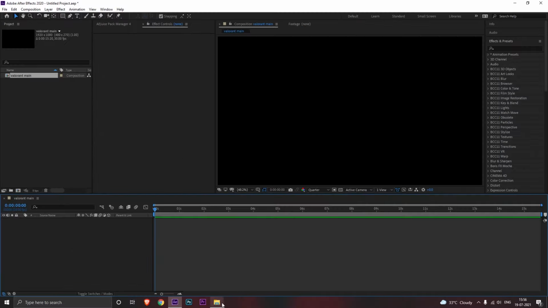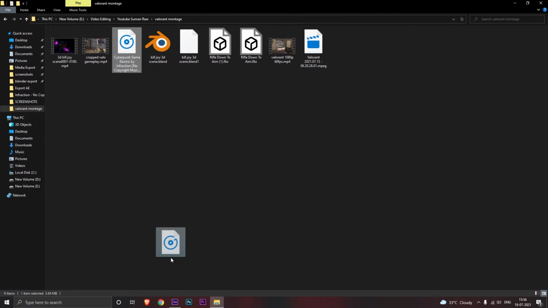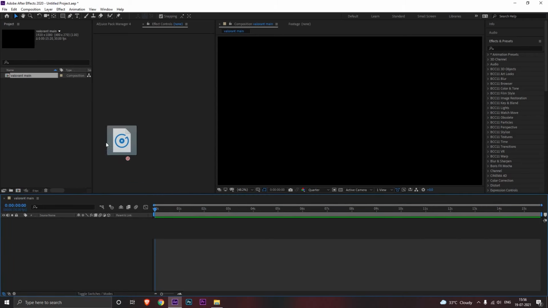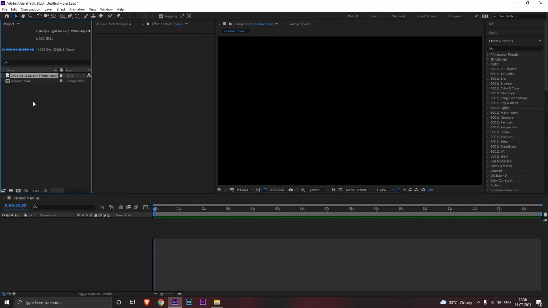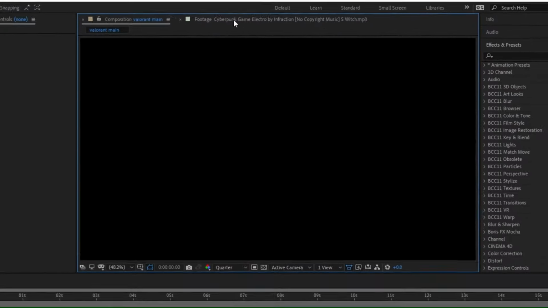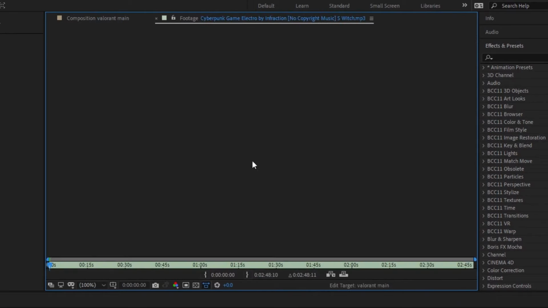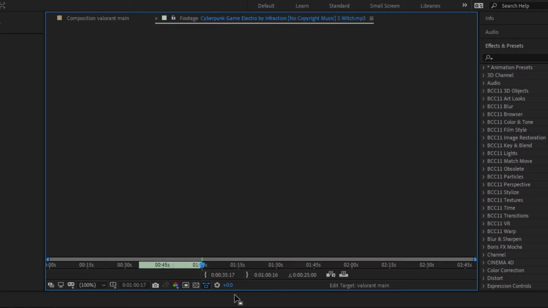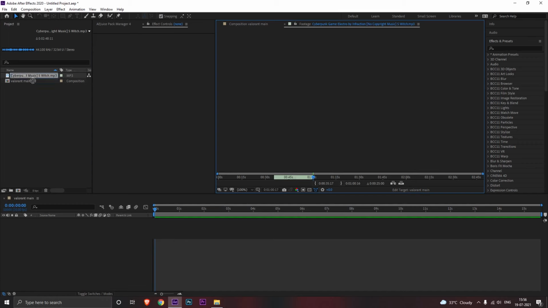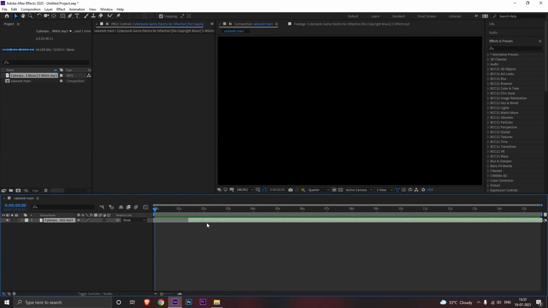Now let's import the music file, so you just have to drag and drop it into After Effects. Now double click on the music file to view it in a preview tab. From here you can change the preview tabs. Now let's set a starting point for the music from where the music will start, and click on this icon. Now move the player to the point where the music will end and click here. Now drag and drop the music file into the timeline and the highlighted area will be added.